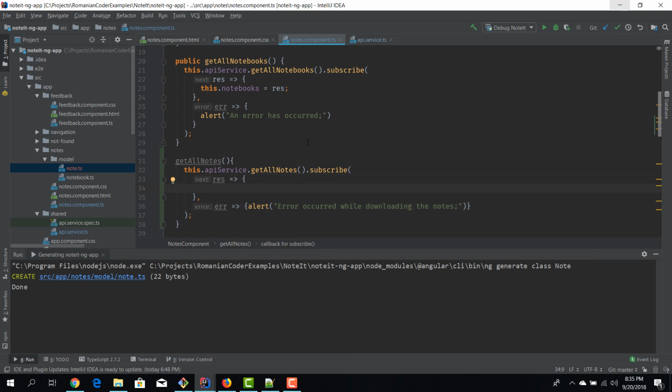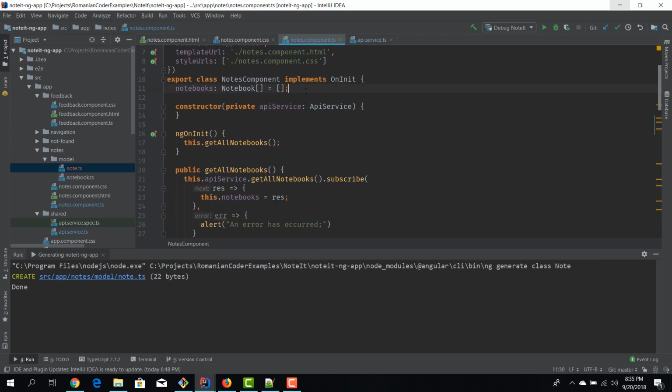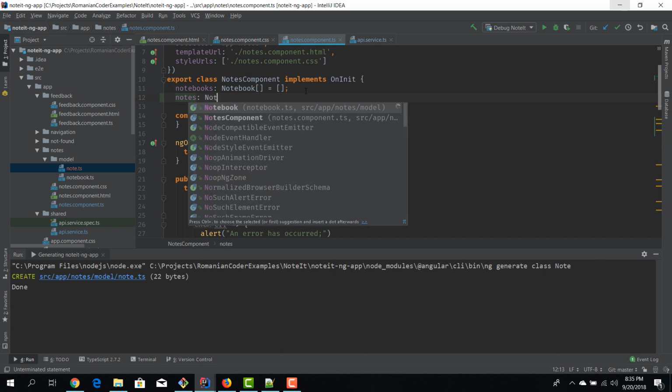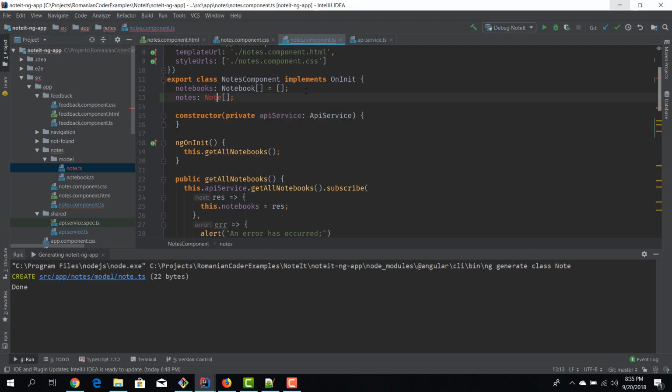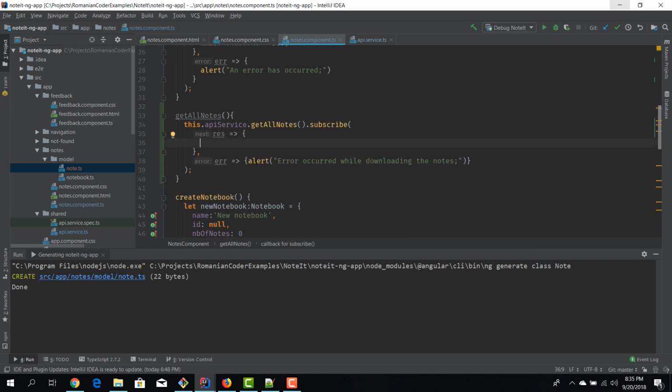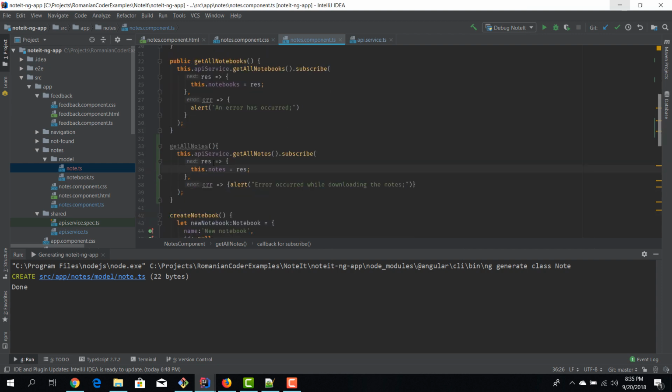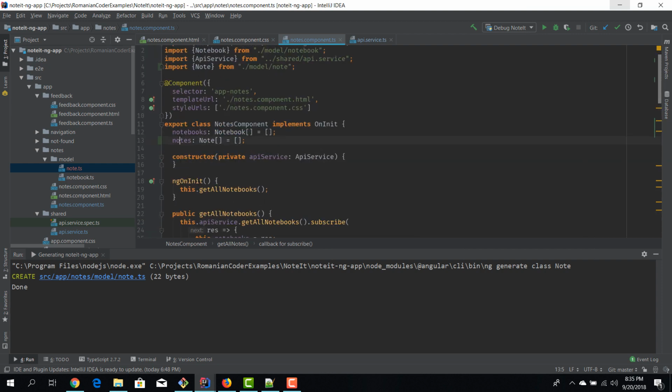And now if we succeed, then we actually have to store this array of notes somewhere, exactly like we did with notebooks. So we need to bring in a new property on our notes component. It's going to be notes, and it's going to be an array of notes, obviously, and we're going to initialize it as an empty array. So when we get all notes, I want to actually set this notes property to what I received from the response. It's pretty much similar to the get all notebooks method. Okay, and now we can bind to this property in our template, and we'll see that shortly.